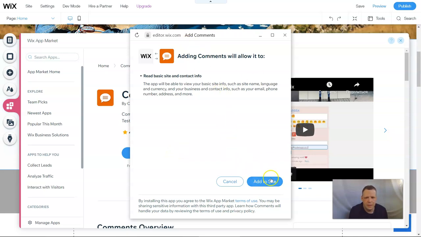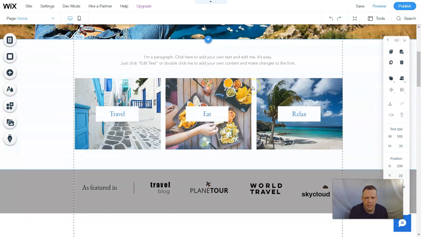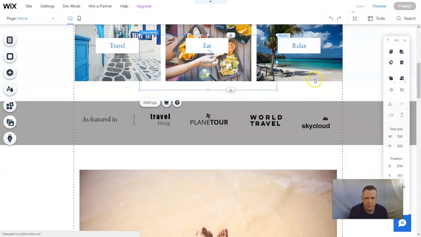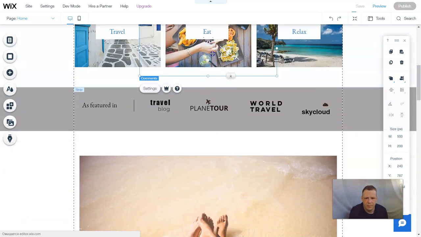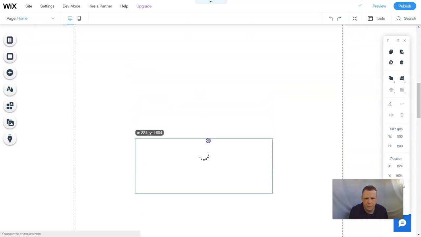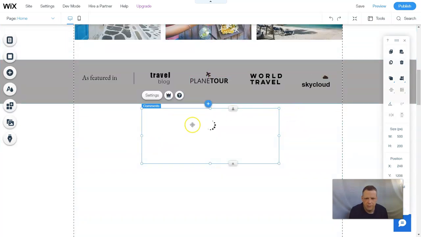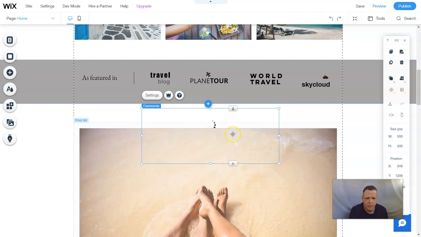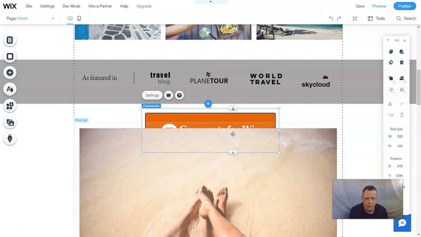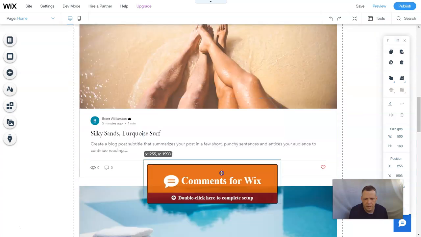Alright, so it's going to say, we're going to use your site info, okay, I agree. Alright, now we're going to add comments. And it's already loading, and I am just going to drag it down here and place it right here. Alright, I'm going to let it finish loading, and we're going to design our comment section. Alright, comments for Wix. Here we go.